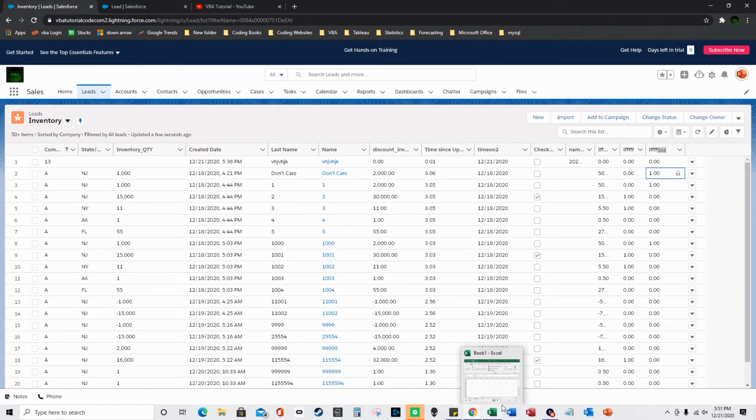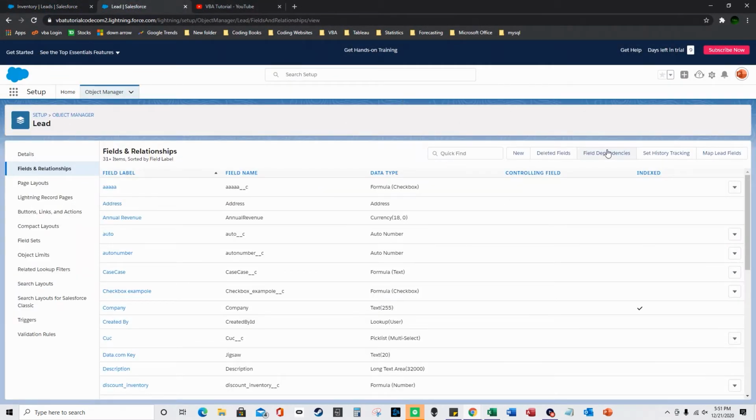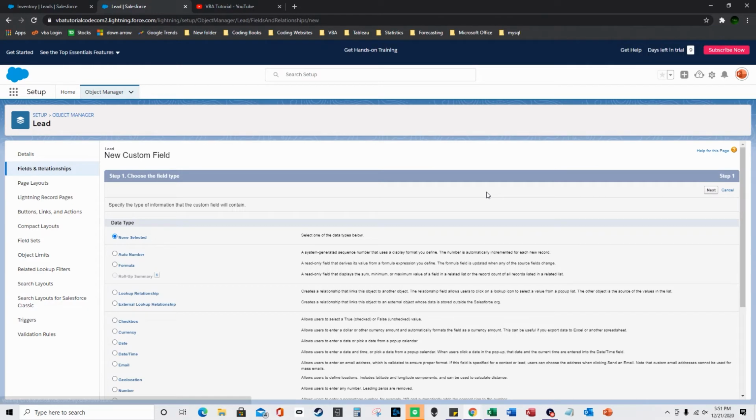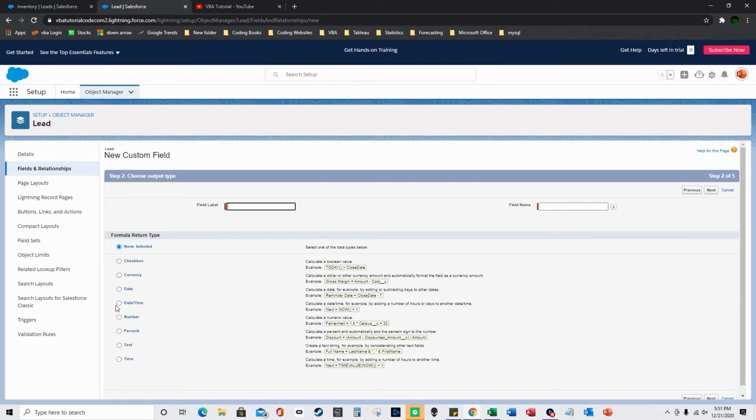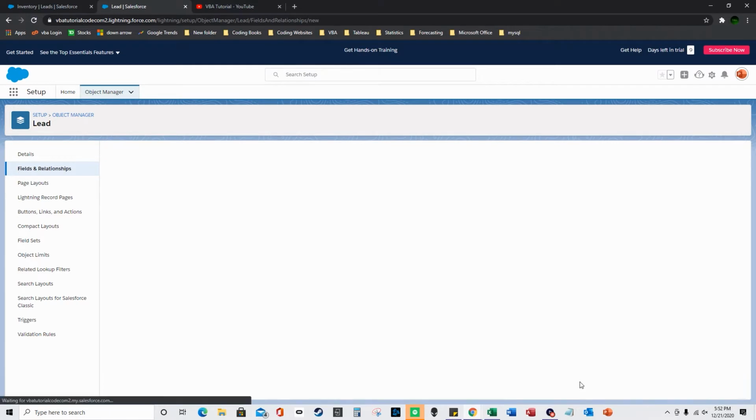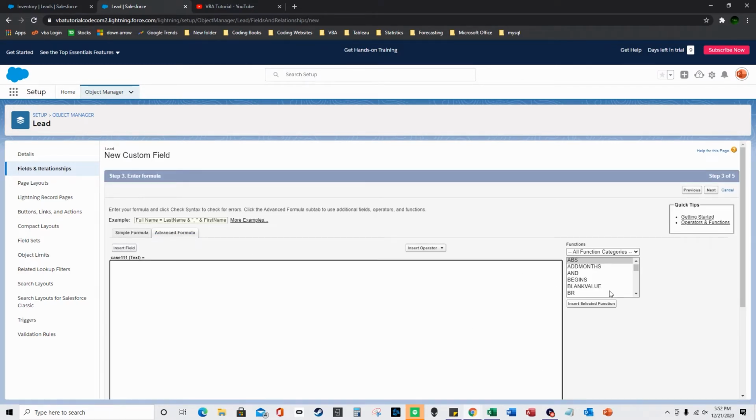So I introduced if and if AND OR, and now I'm going to introduce case. So I'm going to press new and formula, and I'm going to press next, and I'm going to do a text, and let me just call this case 111, and I'm going to press next, and I'm going to select case.